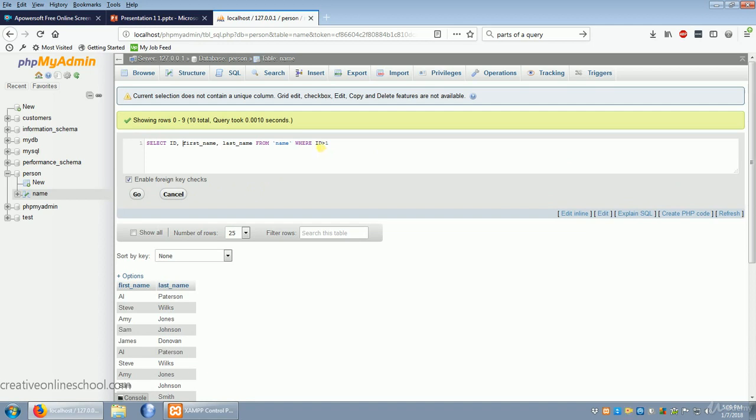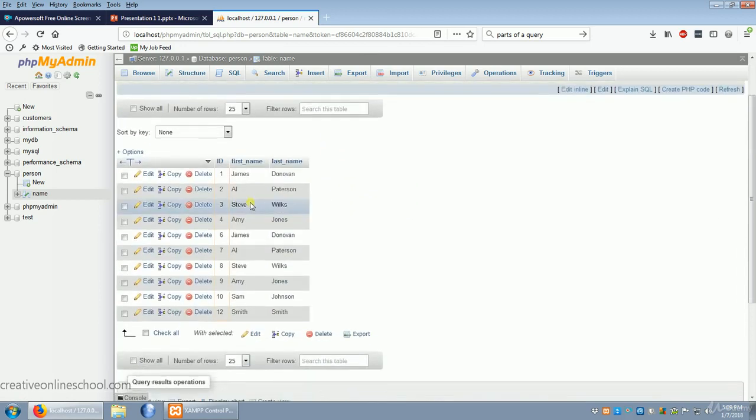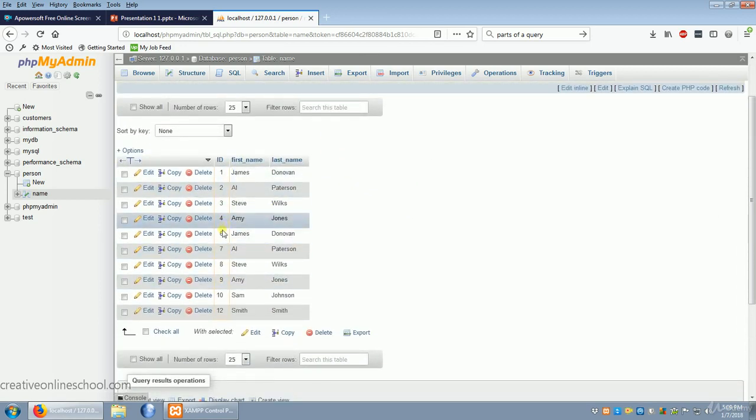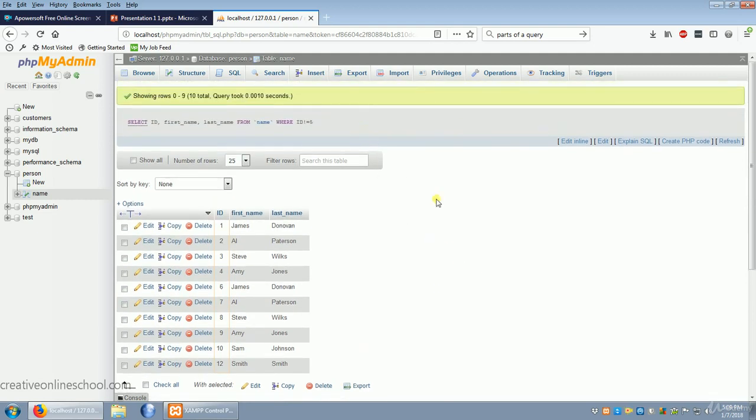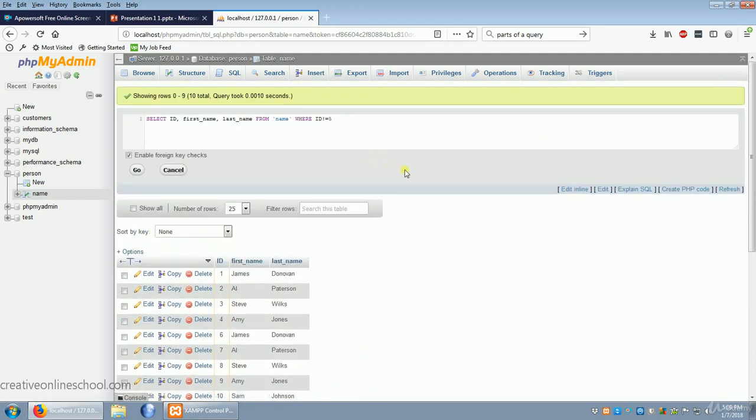Now, along with greater than, less than, and equals, there is not equals. So if I said where ID is not equal, that's an exclamation point and equals, 4 or 5, I can click go, and you can see we've got all of them except ID 5. That's not equals.